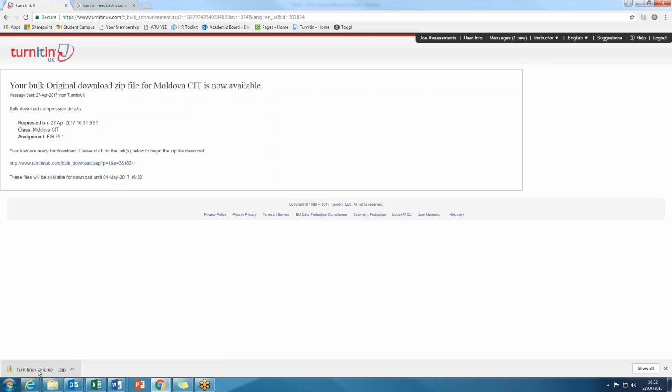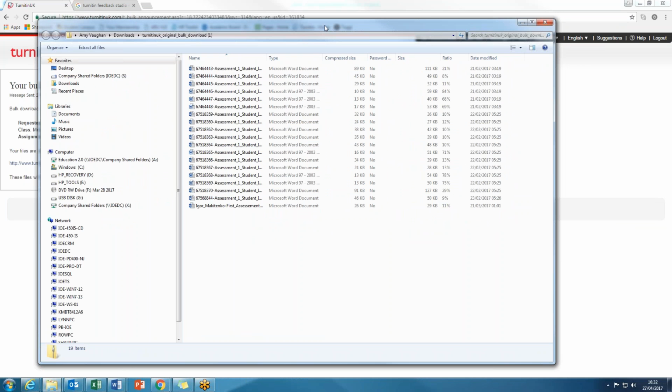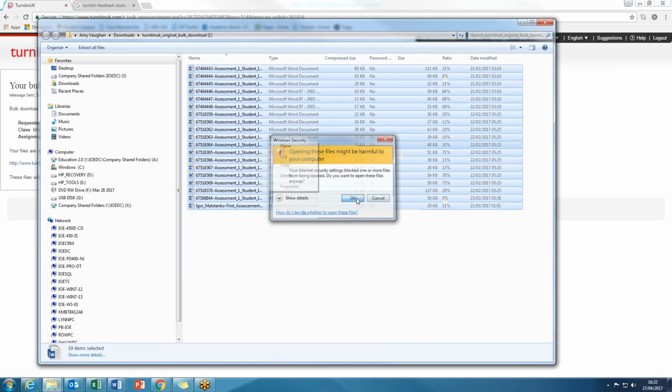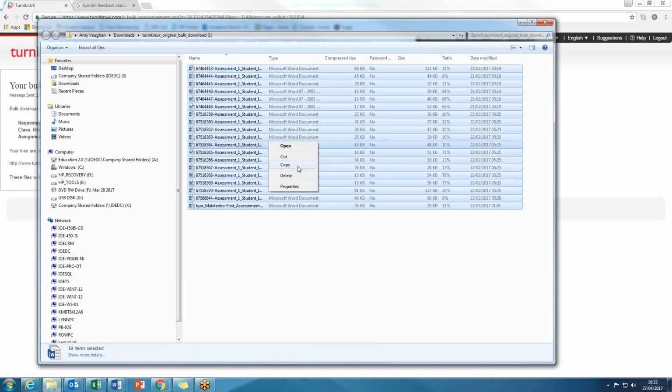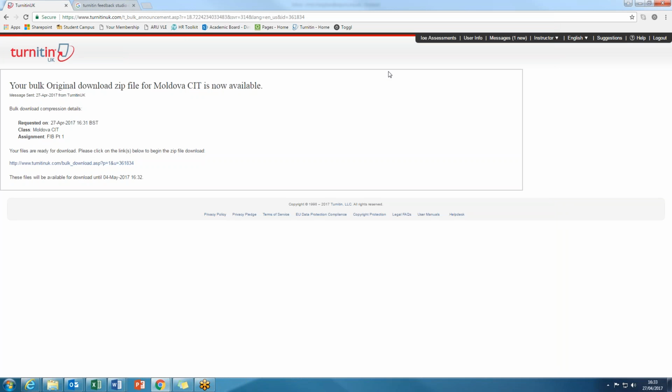Okay, once that's been downloaded, if you click on it, it will open up a file of all your documents. So what I would suggest you do is you go onto your own personal computer and create a file, and then you can either just highlight all and drag and drop, or you can right click, copy, paste, whatever you would like, and you will have all those documents in doc form to mark offline. And then when you are able to access the internet again, you can go through the marking process as you have done previously.